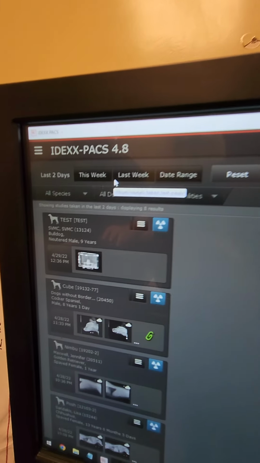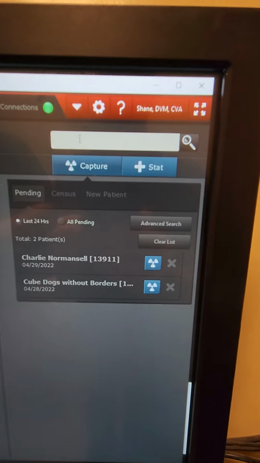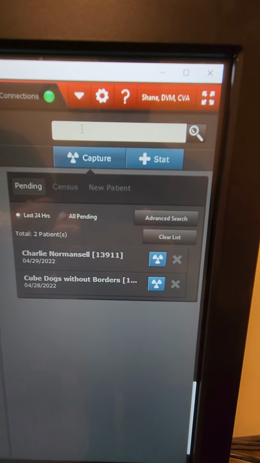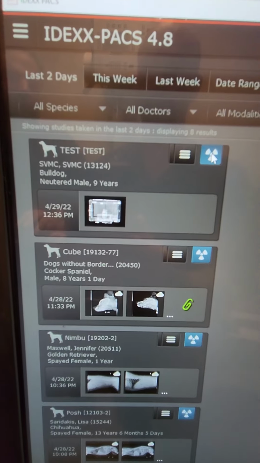You do have search options up here, by the way. You have last 2 days, this week, last week, date range. Or over here there is a search bar. You could just do client last name, patient name, IDs, anything like that. We will now just go into here and take an x-ray. It's the same button as in pending.